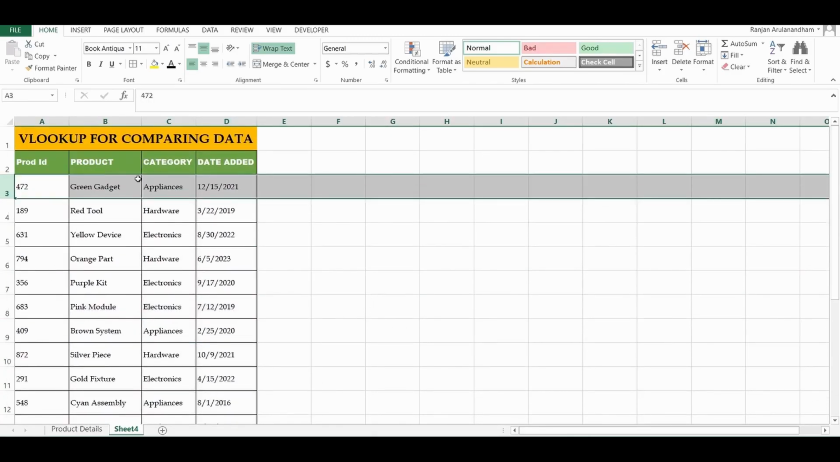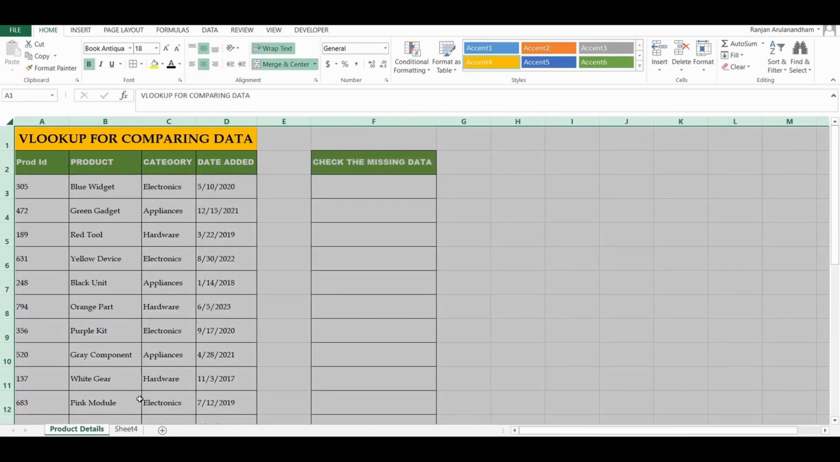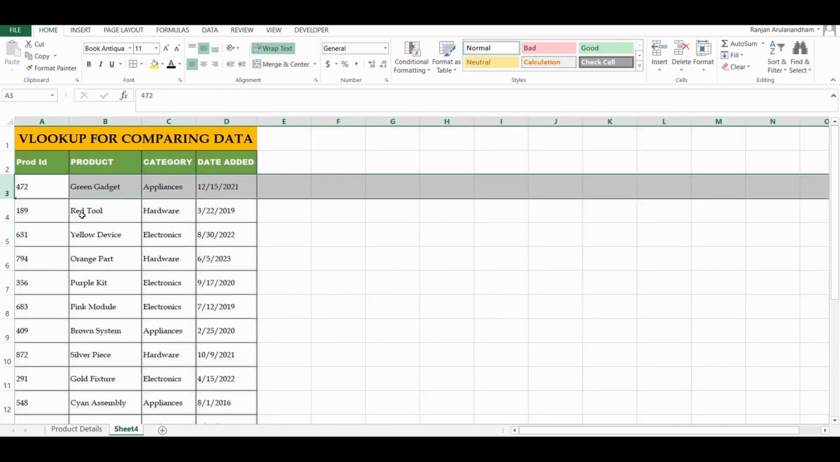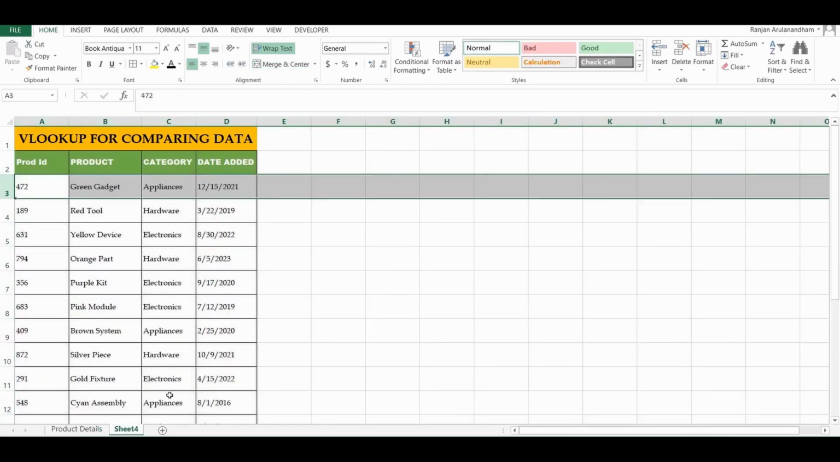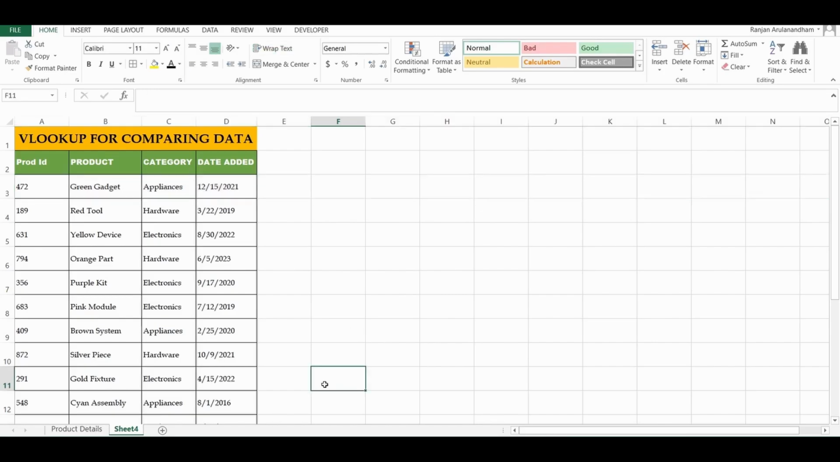Okay, even though we copied this particular table from the original table, we have managed to delete some of the information from this table that we copied from the original. Now we are going to compare with this other table that we have to see which data are missing in this particular table with the help of a VLOOKUP function in Excel. So the first thing that I'm going to do here is to rename this sheet 4 into product details copy. This is completely optional.